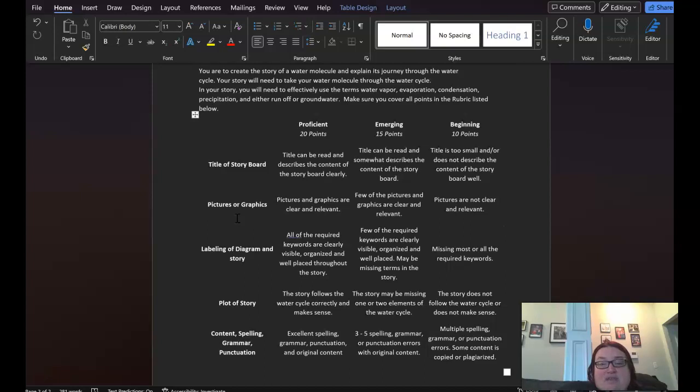Pictures and graphics. This is any kind of pictures you include. So are they relevant and clear? So relevant means, are they part of the water cycle? Go all the way down to not adding pictures, or you may have totally missed the mark on your pictures being relevant to the story.